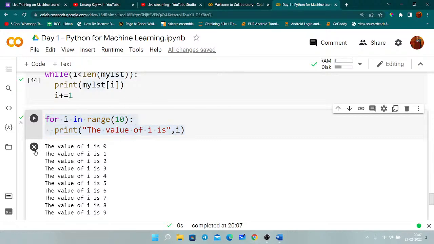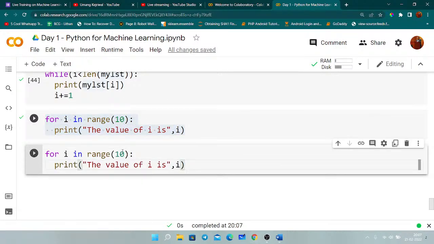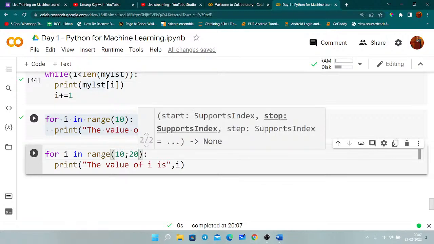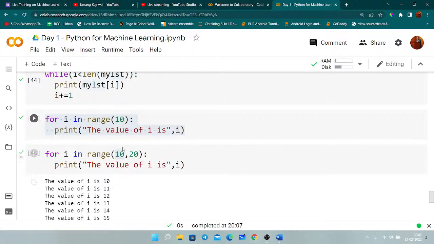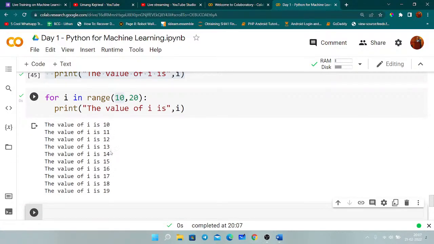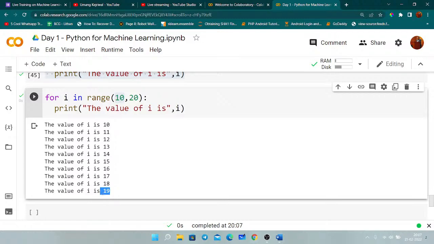Okay, now if I take here, let's say, 10 to 20, it is going to execute the loop from 10 to 19. So this will not be included. This will be excluded and this will be the starting value. So look here, 10, 11, 12, 13, 14 until 19 we got here. So 10 to 19.